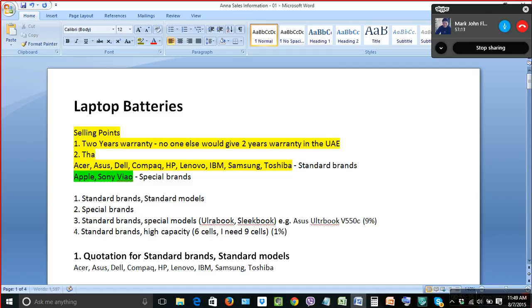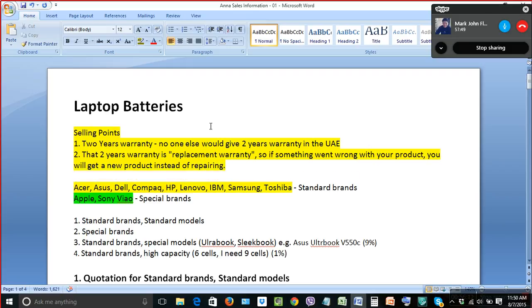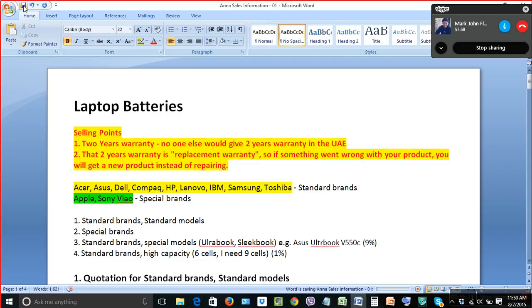The second thing is that the 2 year warranty is a replacement warranty. So if something goes wrong with your product, you will get a new product instead of repairing. So these are the two major selling points. Keep that in mind.